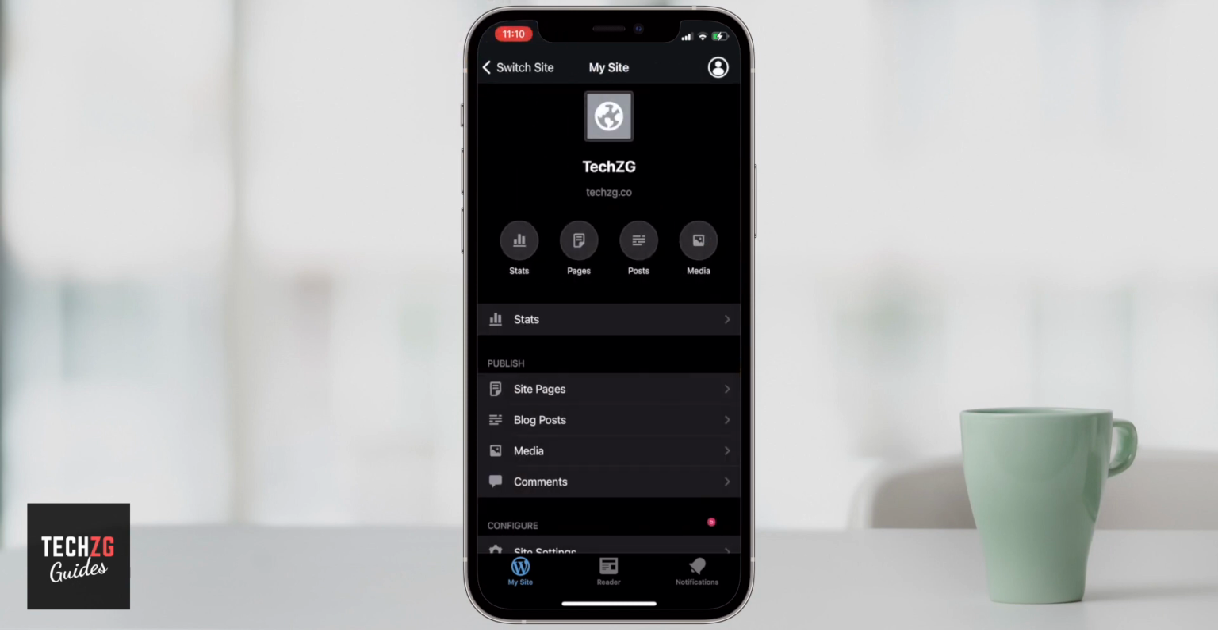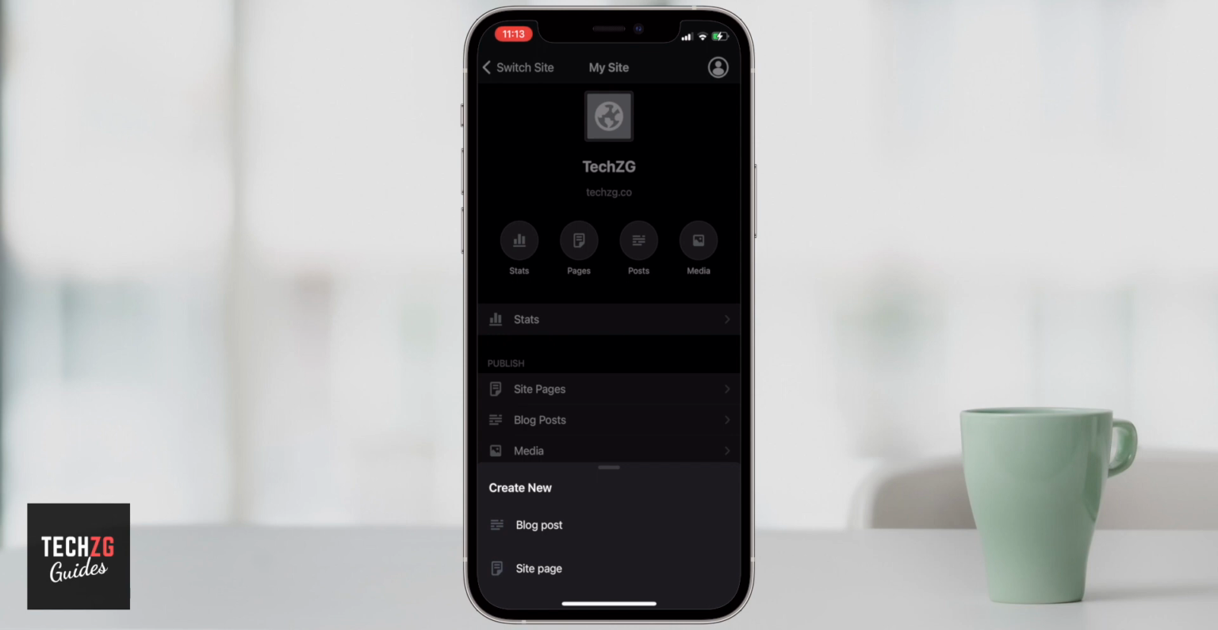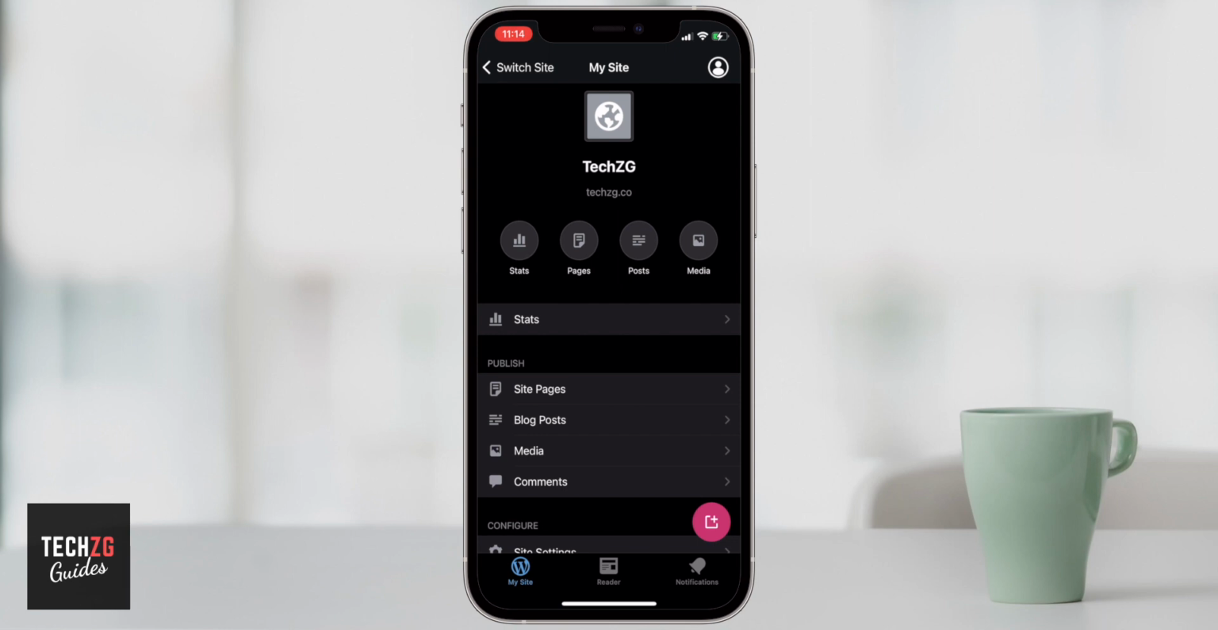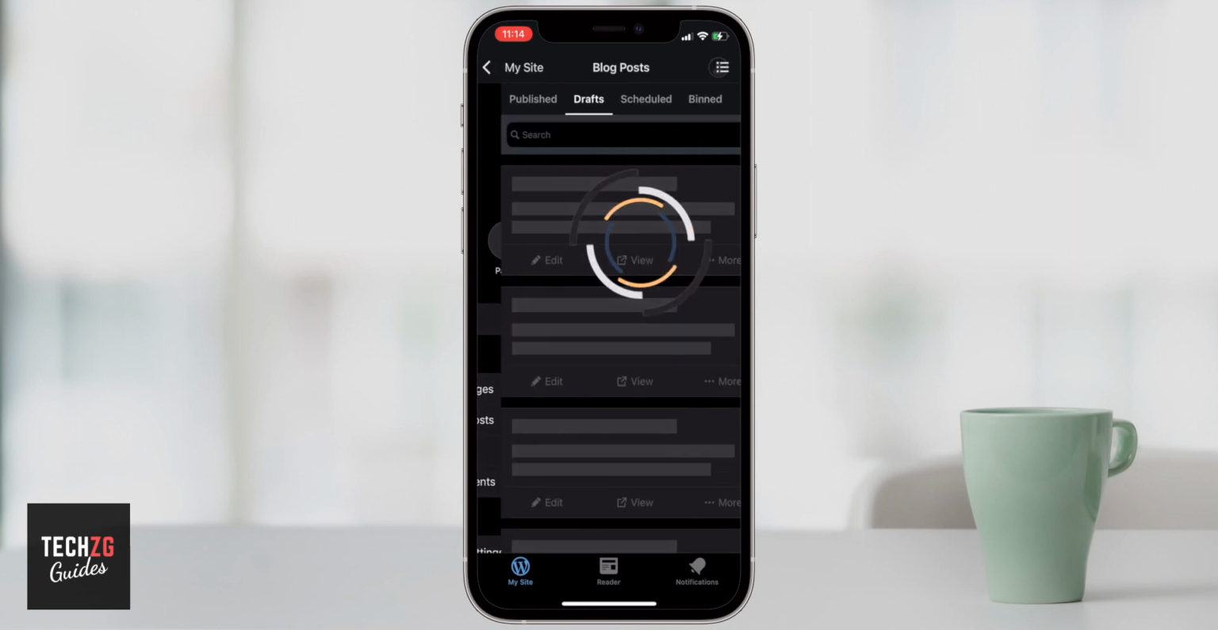As we come out of the My Site though, if you want to create a new blog post on your site, you can do that in two ways. Just come down to the bottom right hand corner, press the pink button right here. It's going to ask you, what do you want to add, a blog post or a site page? Or if you do specifically want to add a blog post, just come into posts like this.